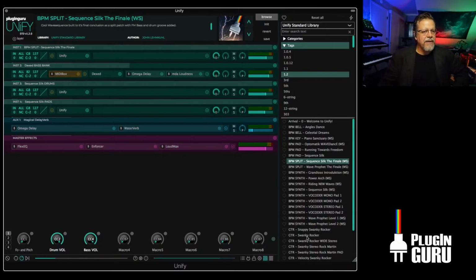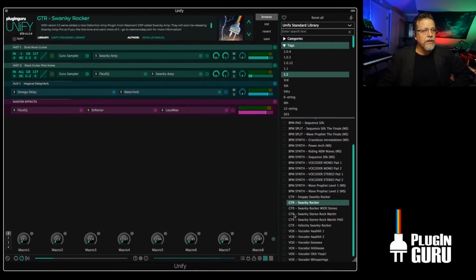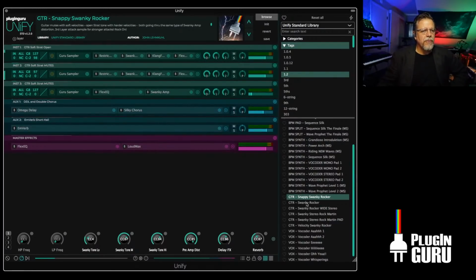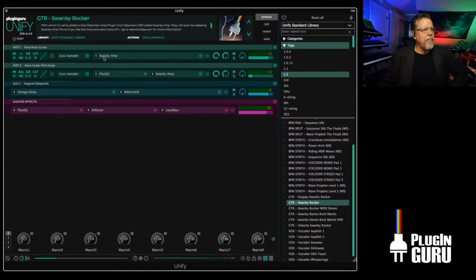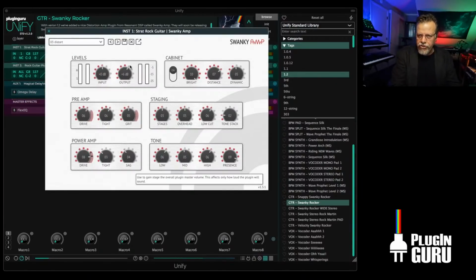Another thing that's added inside of Unify that's really, really cool is we have, let's do this with one. This is the Swanky Amp. This is a cool distortion. Let me mute my microphone so I can hit.